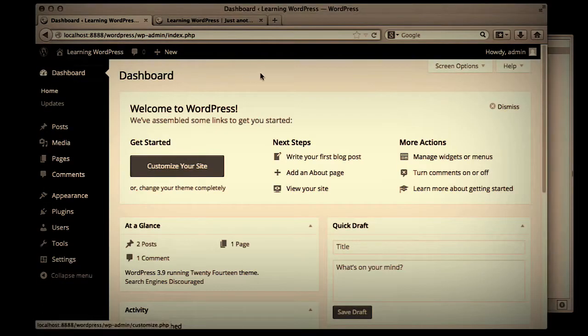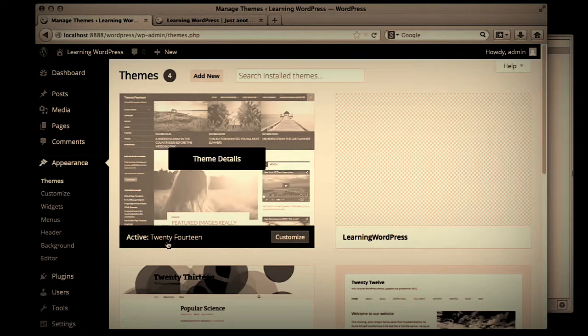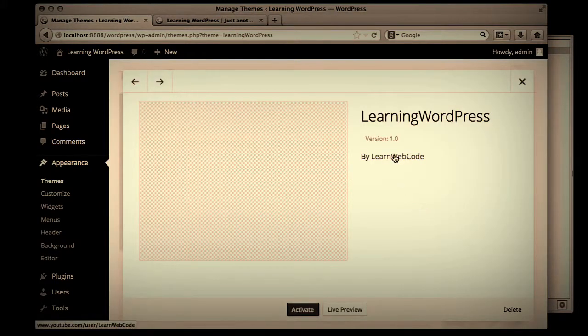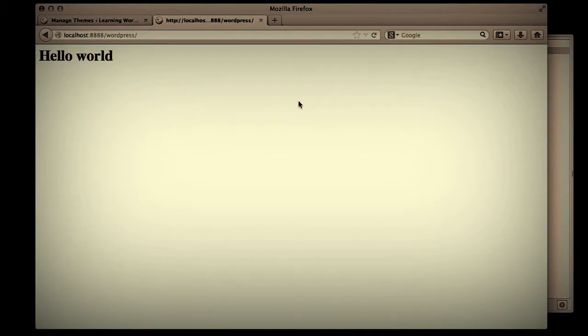Then if we go back to our WordPress admin and we click on Appearance in the sidebar, we can then choose our new theme. We can see that currently the theme named 2014 is activated, but here's our new theme named Learning WordPress. If we click on it, we can see a little bit more. We can see that it's by this author, and if you click this, it would take you to that YouTube page we linked to. But if you click Activate on this new theme, and then go ahead and view your WordPress website in the other tab, if you refresh, you can see the new theme that we just created, Hello World.